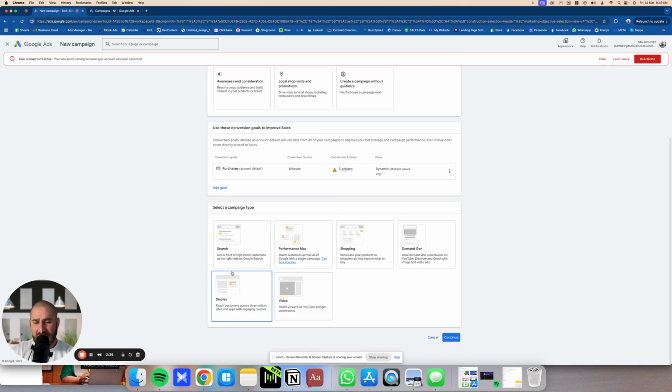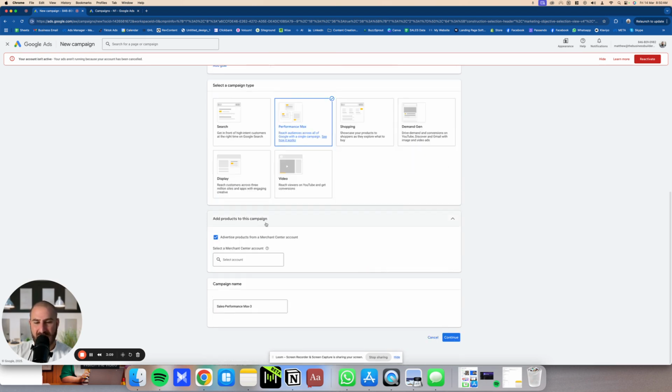Then you've got display. Display reaches 3 million sites and apps, which is pretty incredible. It's got a massive range, and it's essentially images, predominantly only images and a little bit of text on a variety of different websites. And then you've got video, which is YouTube. YouTube is massive. And the reason why I'm running you through all the different options is because Performance Max does it all. So it does everything within one single campaign. So it can go all throughout the internet. It can do search, shopping, demand gen, display, and video all within one. So we're going to select Performance Max.